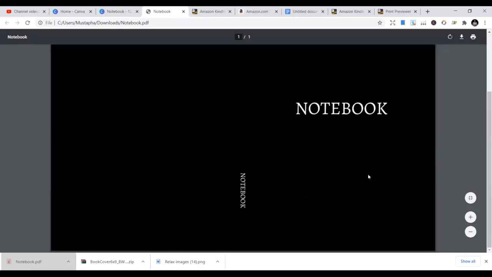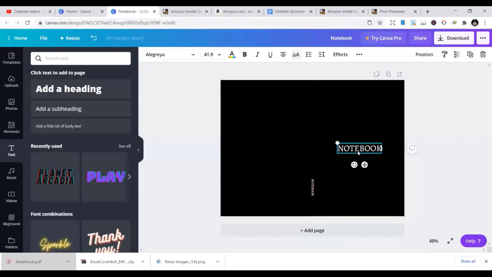So this is how it looks in PDF. You can see how nice it is in PDF. Once you are uploading this on KDP, you just pick the document, the file, and straight you upload it in. So let's go back and work on this a little.